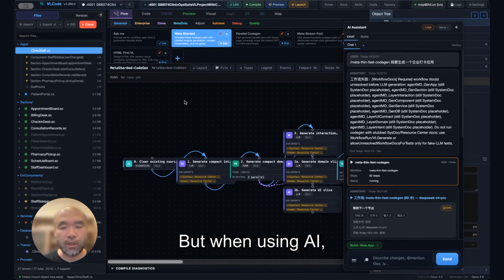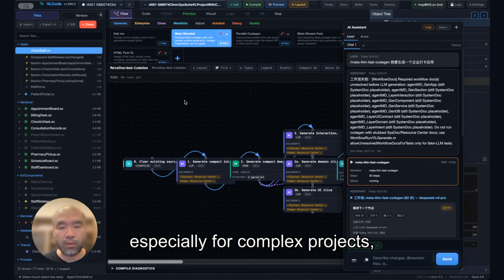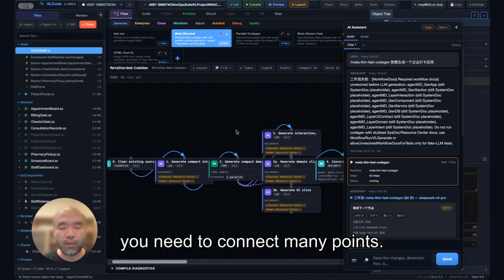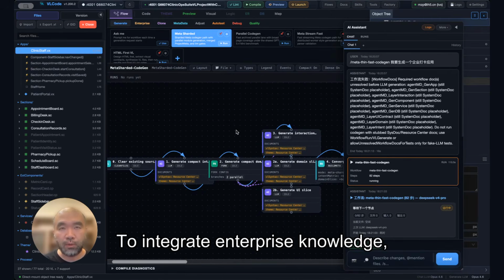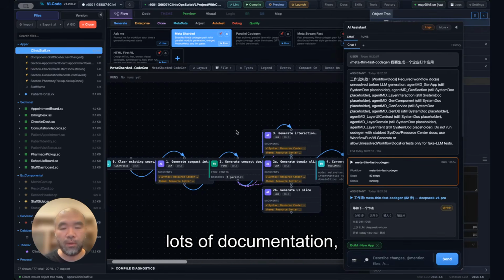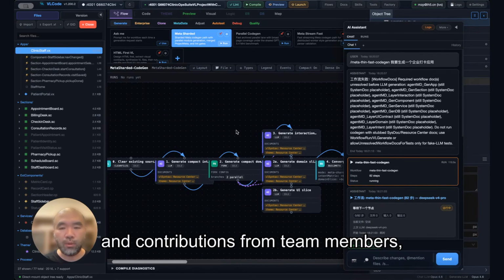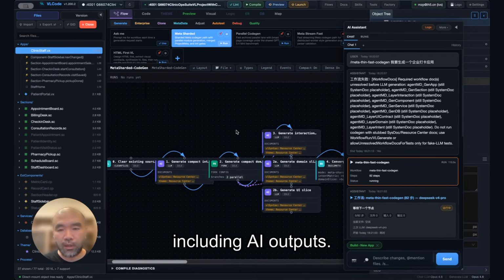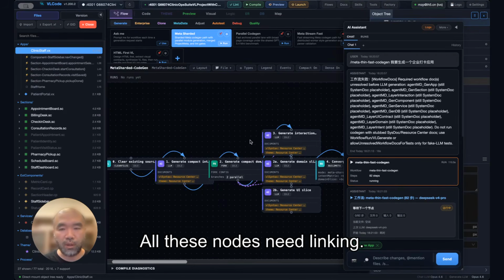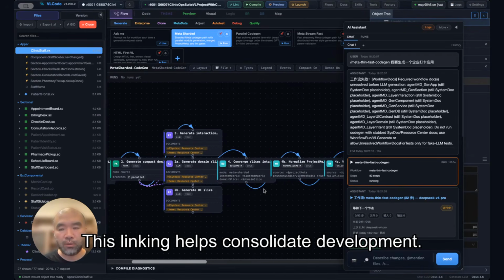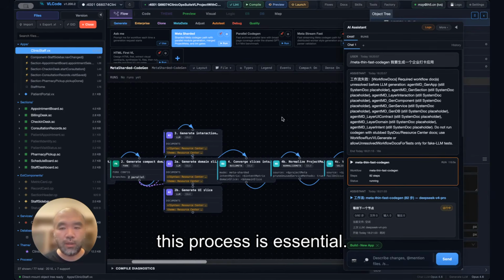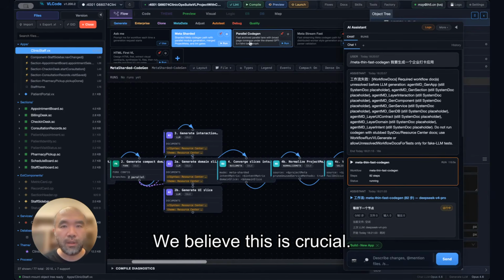But when using AI, especially for complex projects, like enterprise applications, you need to connect many points into a graph, or at least a line, to integrate enterprise knowledge, project-related experience, lots of documentation and contributions from team members, including AI outputs. All these nodes need linking. This linking helps consolidate development. Whether hardware or software, this process is essential. We believe this is crucial.